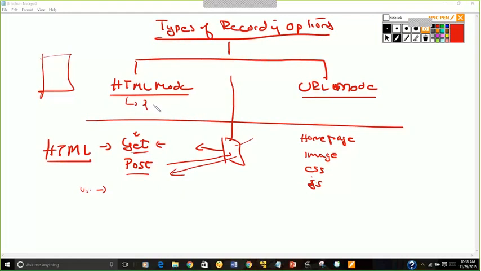Here we do get and post. So what will happen is, when you are recording the script, the main requests are getting recorded here. Only the main request gets recorded here. Here, everything gets recorded. So if you are using HTTP HTML mode, if your script is, say, 50 lines, here it will be 500 lines, because all the requests will get captured.